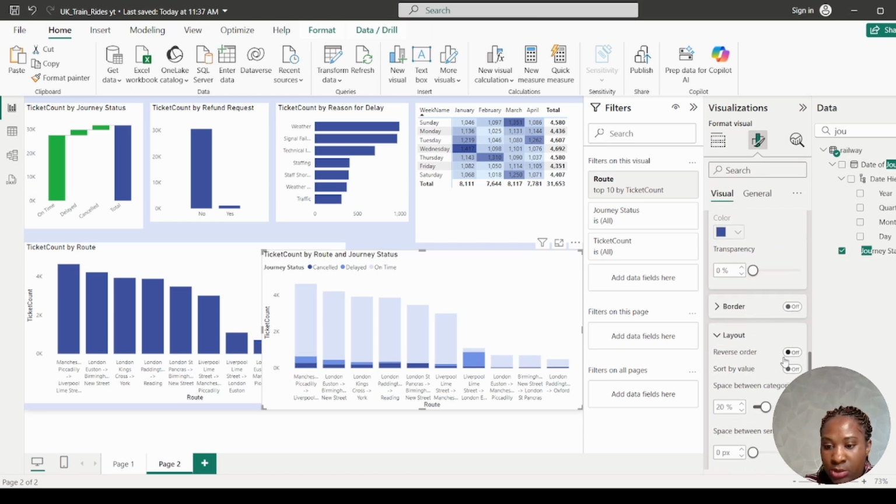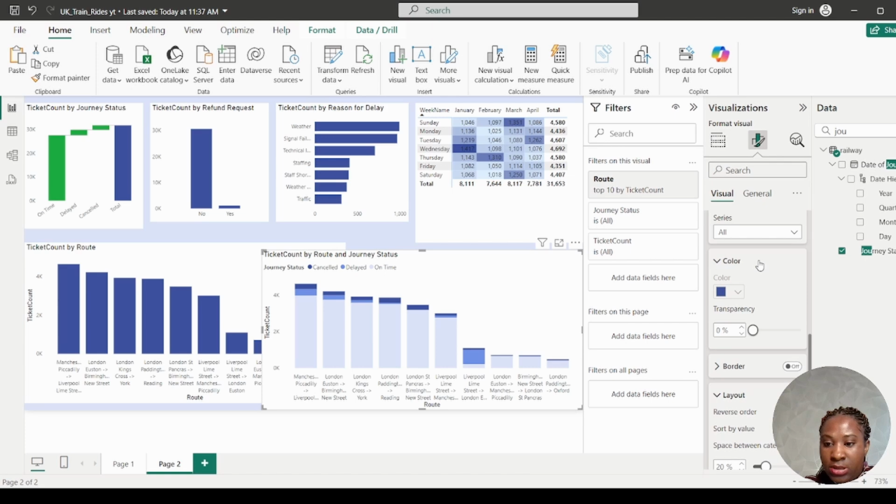Yeah, okay. Let's reverse the order. So that the on time, which is more, is more prevalent in terms of the bar length. That should be what happens.